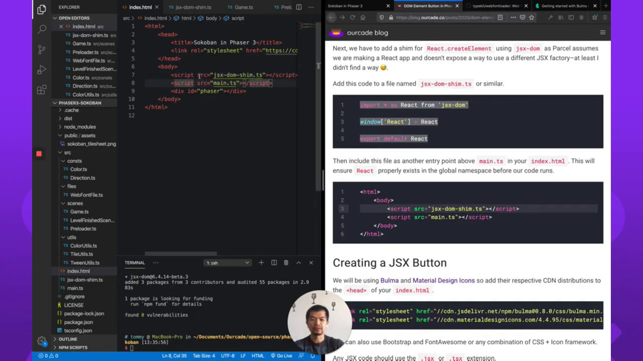Parcel will, for each script here, create a new entry point, as they call it, and so that's why this works. You may have to check with your application bundler or your web dev or your dev server to see exactly how this works. Although this should work, this should be the right approach in most cases, or it gives you a starting point to work from. So we got Jsx Dom in there. That's good. Now let's just run npm run start again.